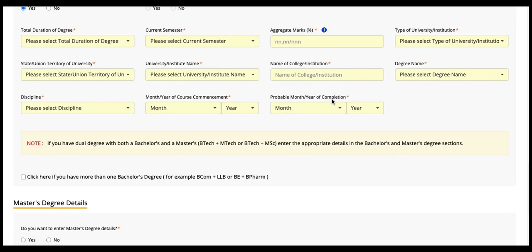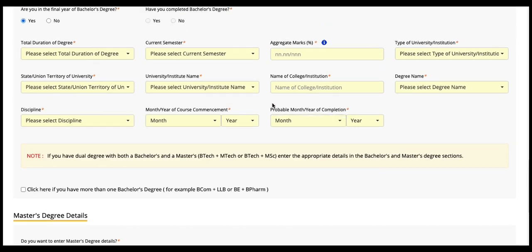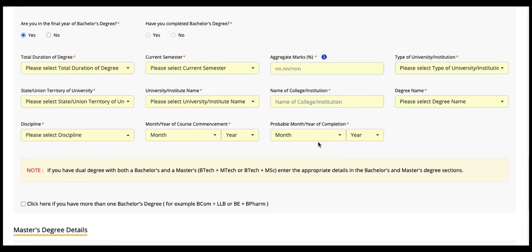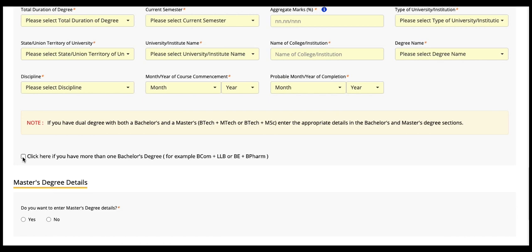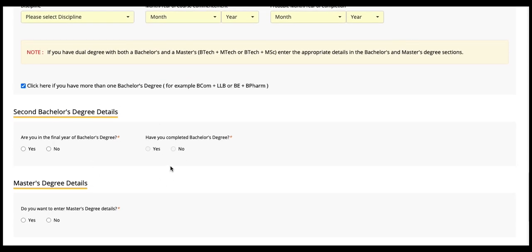In case you are already studying, you should be writing it here. If you are already a pass out, you will definitely know when you passed out. If you have a dual degree with both a bachelor's and a master's program, then you have to click here, because a lot of people do combo courses like BA plus LLB 5-year program from some national law university. In that particular case, you will be writing 2 courses. One is BA, second is LLB, and there you have to enter the details as well.